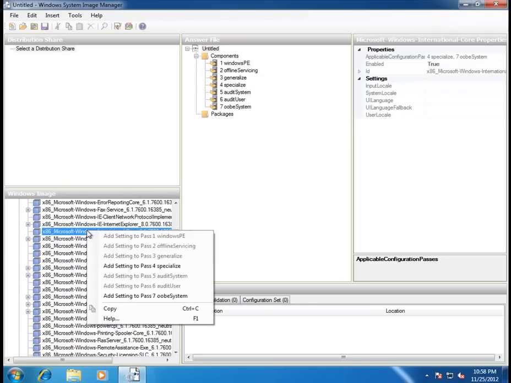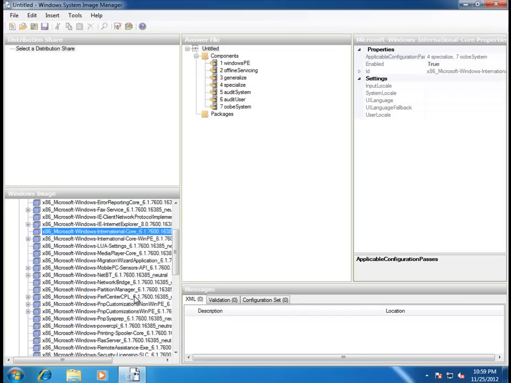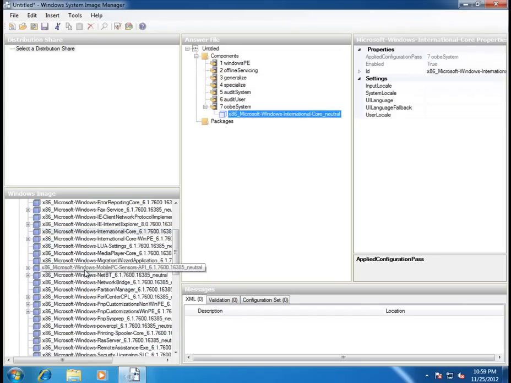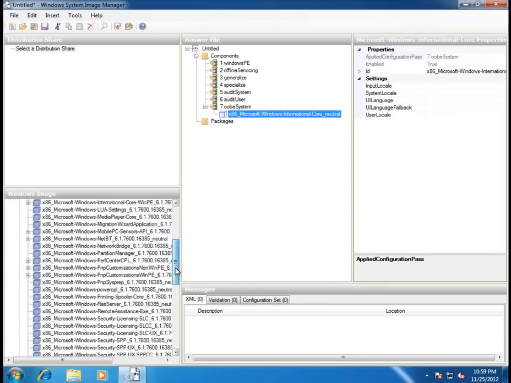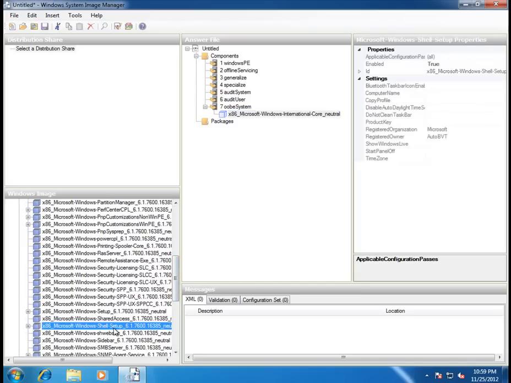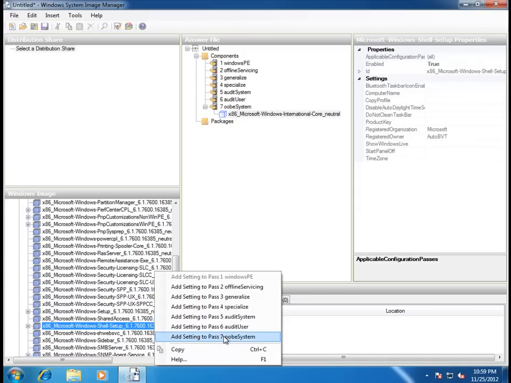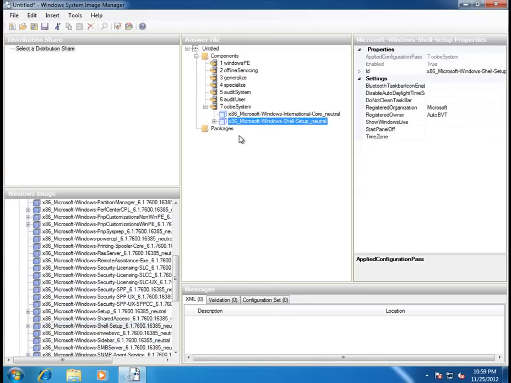So what you do is you right click on it, and we want to select where it says add the setting pass to 7 oobeSystem. Okay? Notice that it popped in right there. And then one more. We want to add the shell setup. So here it is right here, Microsoft Windows Shell Setup neutral. So let's right click on it, add it. Now we have the two sections in there.